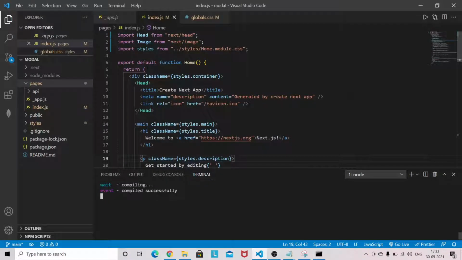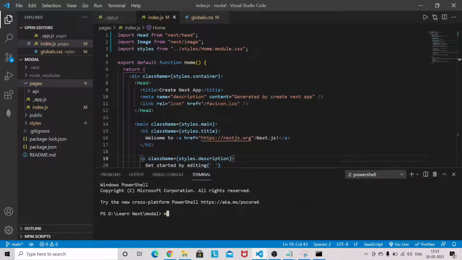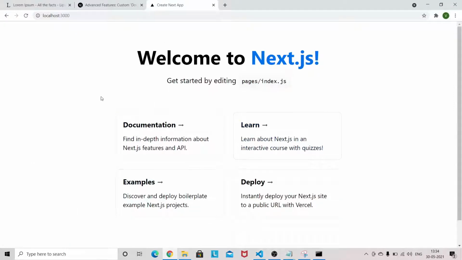So guys, as you can see, I have created a basic Next.js project using the command npx create-next-app. So you can create the project this way: npx create-next-app and your app name. Once you have done that, you just have to cd into the app name. Okay, that's it. Once you have done this process, you will see this welcome page.